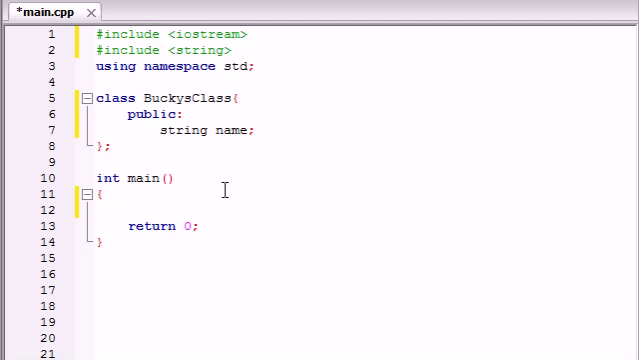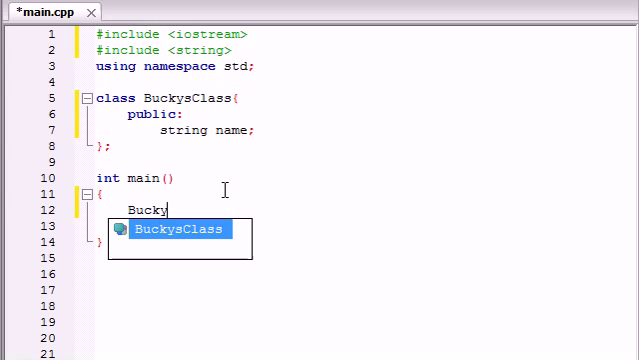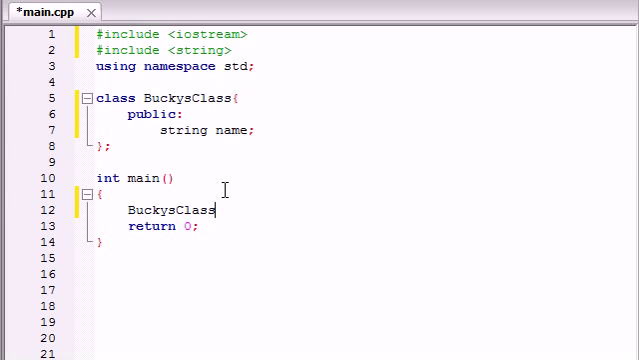Again, if you remember from last tutorial, in order to use the things in that class, you first need to create an object. So in order to create an object, you type the class name and then the name of your object. I'm going to name mine bo, which does not stand for body odor, it stands for Bucky's object. So then we have an object named bo.